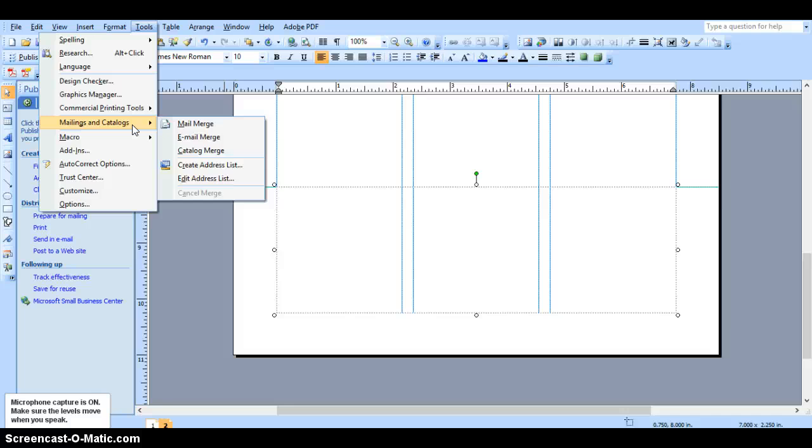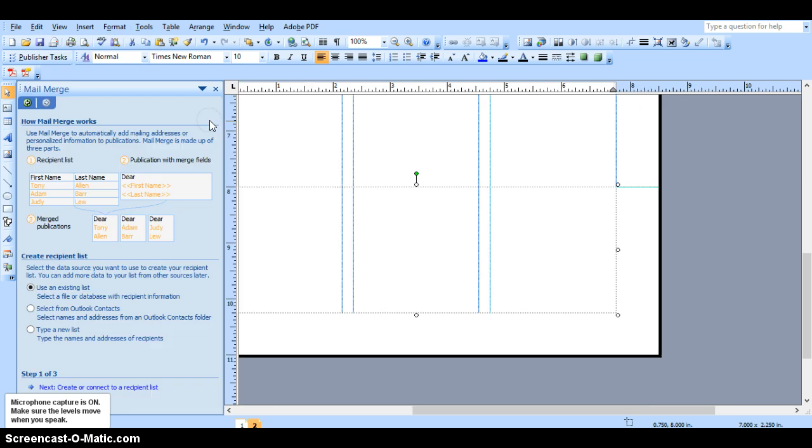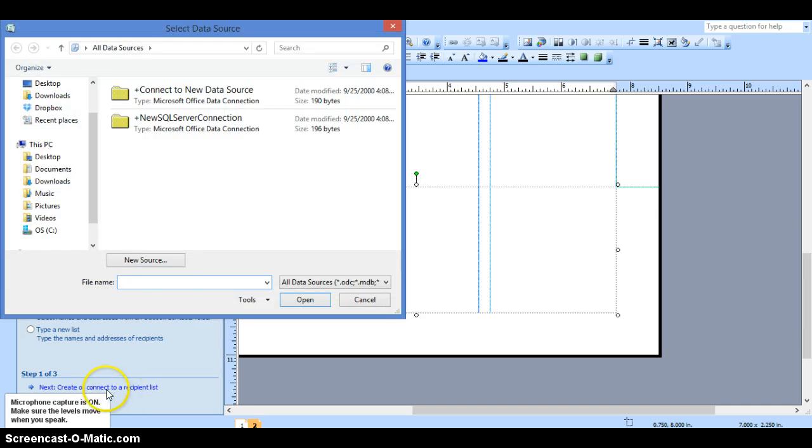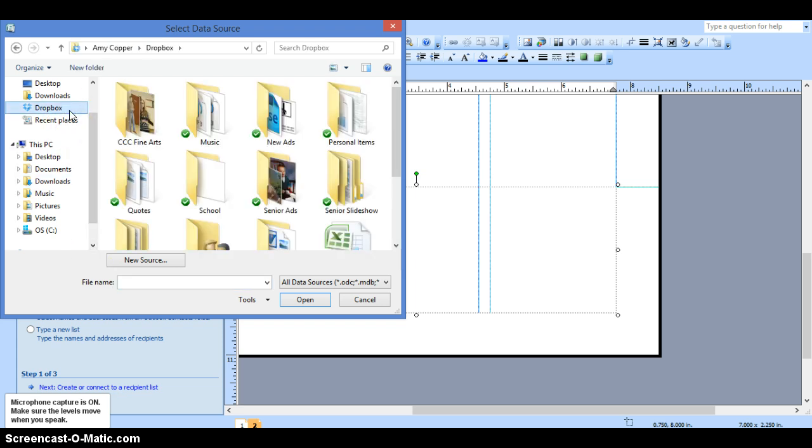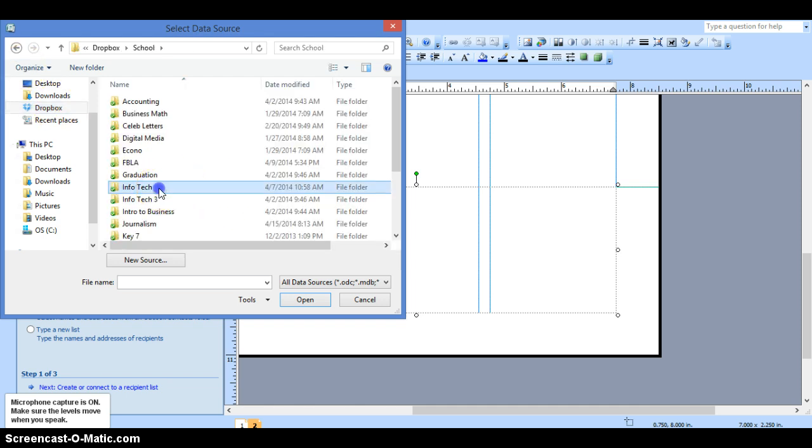So once again, we went to Tools, Mailings and Catalogs, and we're going to go and do a mail merge. From there, it gives us this task pane. This is the nice part. It walks us through step by step on how to get through this. So we're going to use an existing list. So we're going to use it from another database. And we are going to connect the list. So we're down here at the step 1 of 3 where we clicked on next. You need to go and have this file downloaded out of your data files. I will go and pull it up on mine.